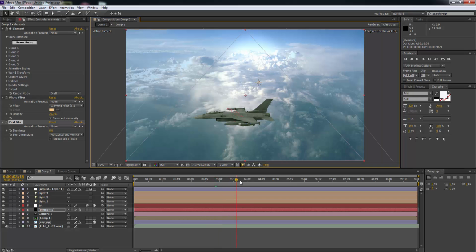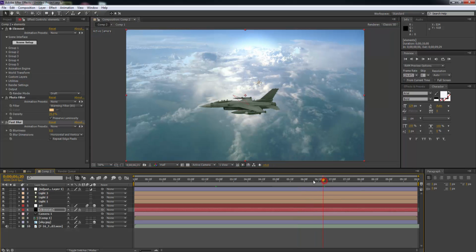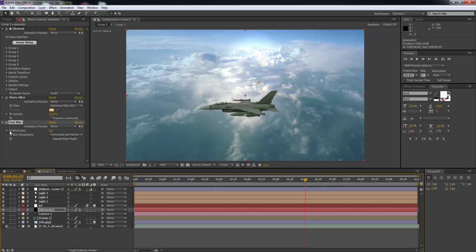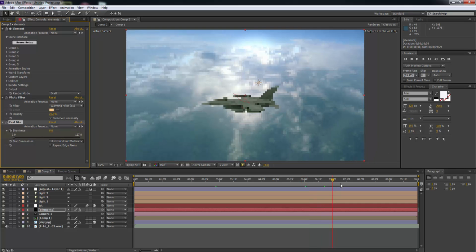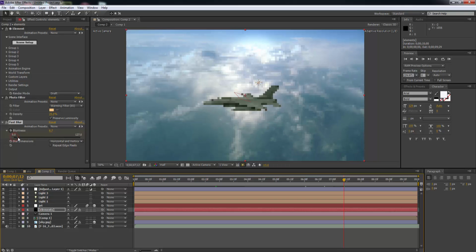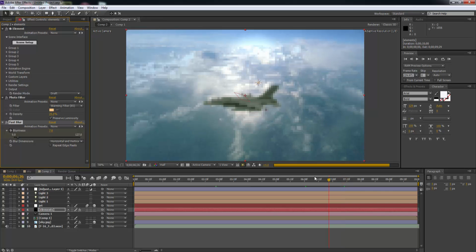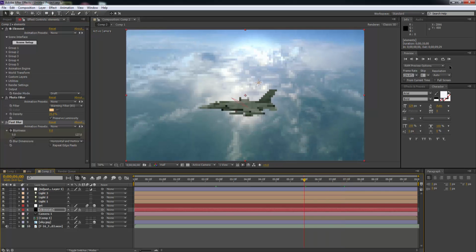So when my jet's moving up, let's go to maybe a little bit more, and then I'm going to open that up and hit a keyframe. I'm going to move it to about here, and bring the blurriness up a little bit. Let's just RAM preview that bit.